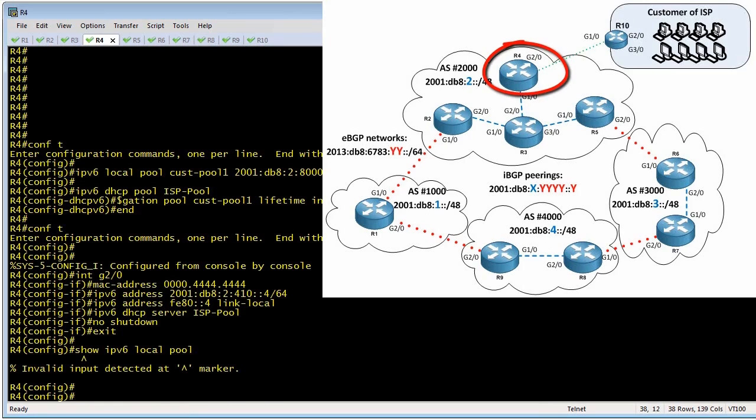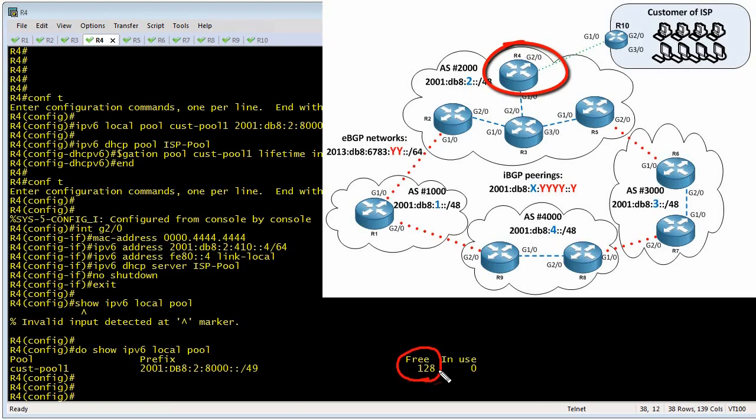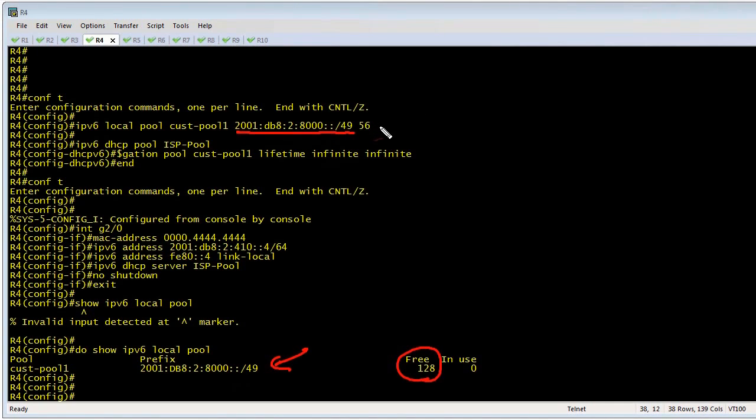And let's do a show. I should probably put a do in front of that. So let's do a do show ipv6 local pool. And this says we have 128 networks that we can get from this. Now, how did it figure that out? Well, it said, you've got a 2001:DB8:2:8000::/49, and you're going to go ahead and hand out 56-bit networks. That's 7 extra bits you can play with.